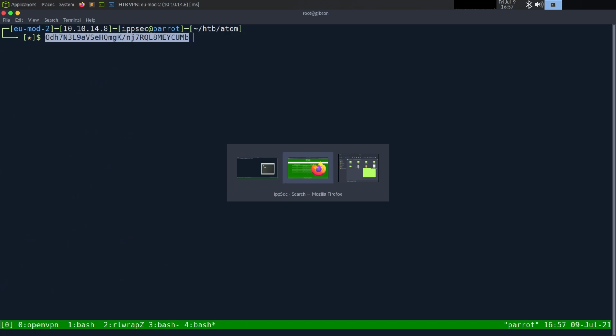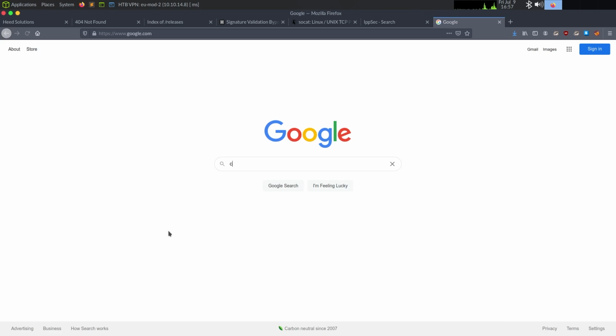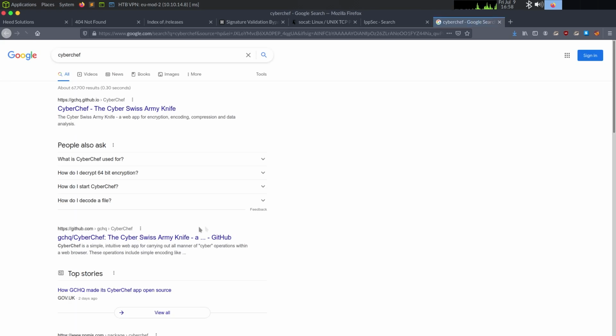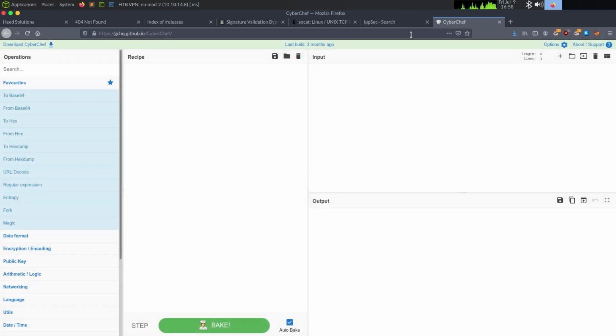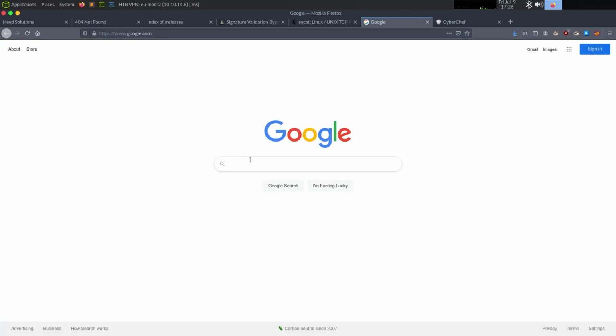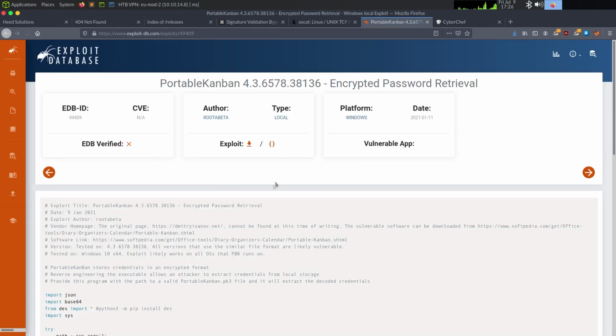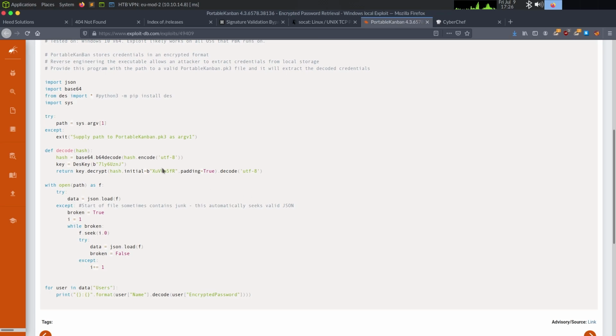So I just want to go to CyberChef. So go Google, CyberChef, go here. And then the other thing we need is the Kanban static secret so we can decrypt this. So to do that, let's go back to Google and search just Kanban decrypt. And it looks like we have an exploit right here. So let's see, we got the key and initialization vector.